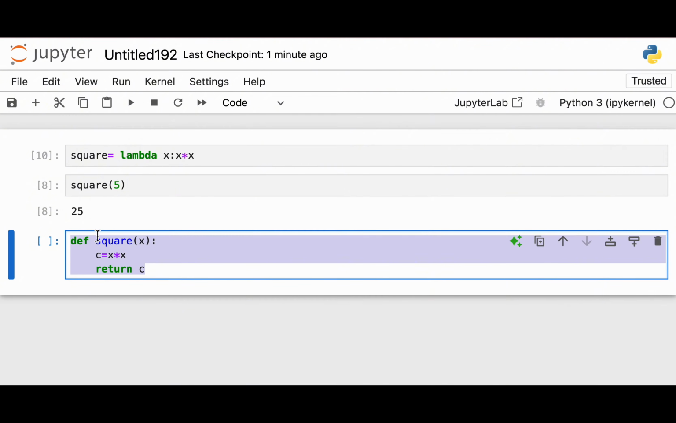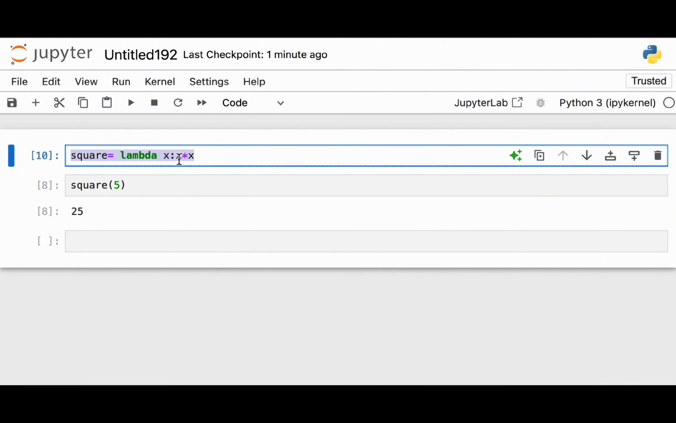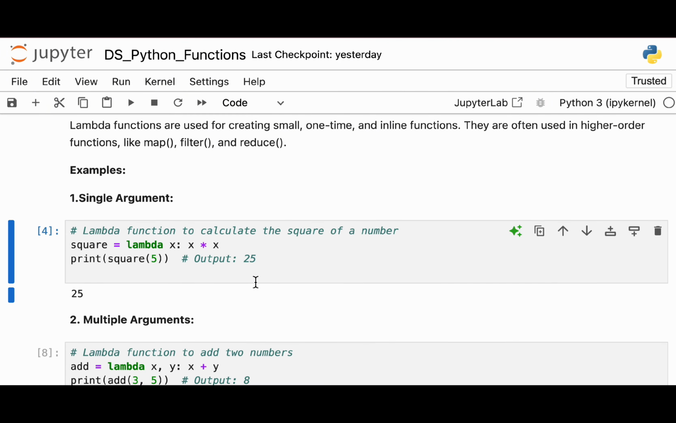Now this can be replaced by a single line of code, what I have done here, and it is very useful. You might be thinking that the space is not reduced much, but actually this helps in better time complexity, and this is very useful when you are talking about complex codes. So we will see those examples as we move ahead. So this was a single argument.